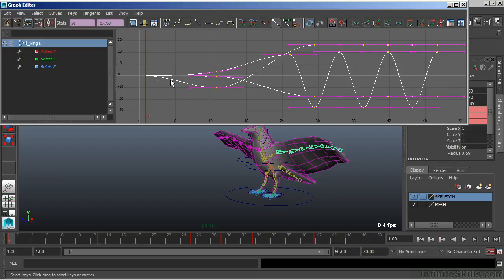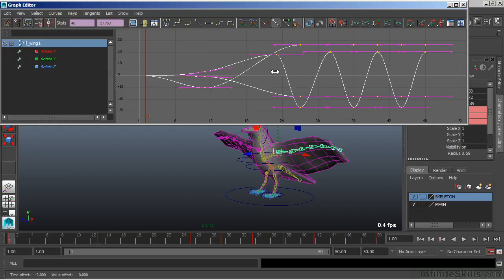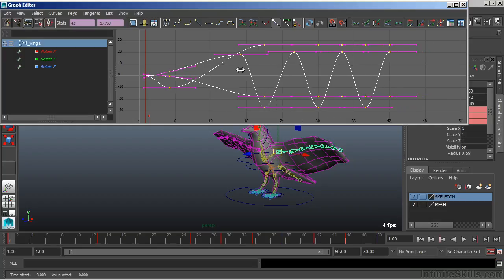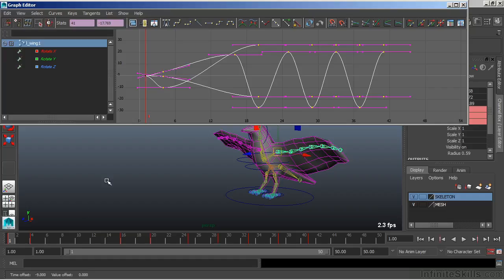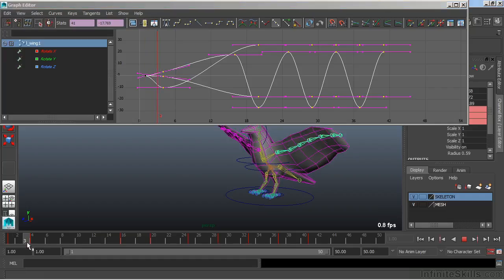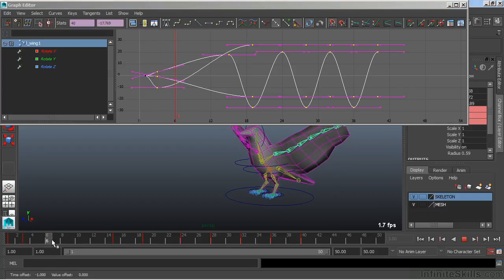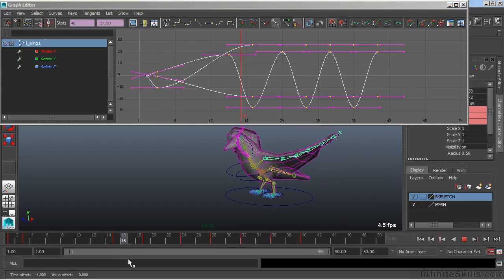3 or so. So with those selected, I'll hit W, and I'm going to hold Shift and middle mouse and drag. And remember that holding that Shift is going to lock my keys, so that all of those keys will retain their current value and just slide in time. And that should be about frame 3. Actually, I think I'm at frame 4. Let's move that down just one more. There we go.